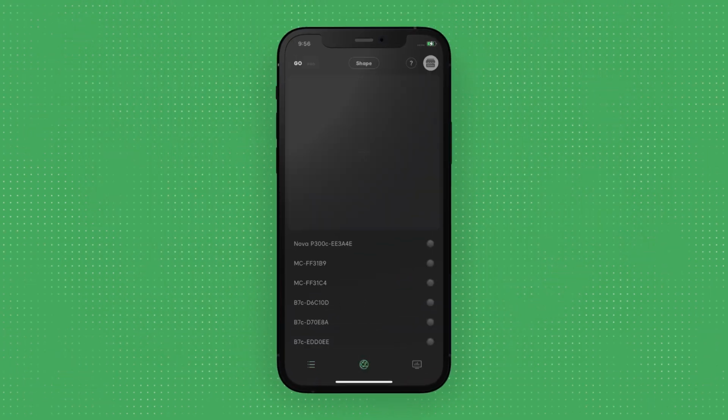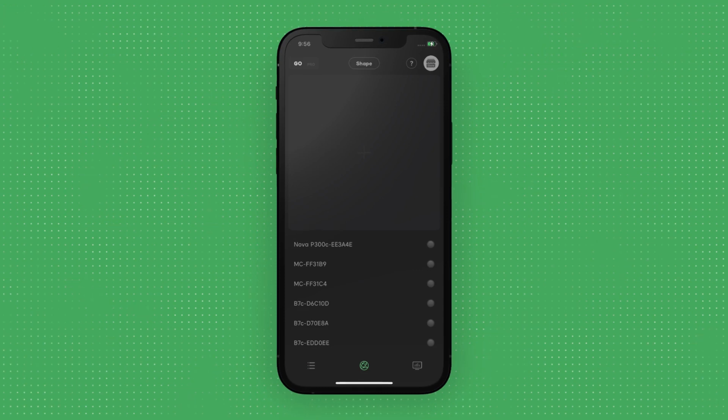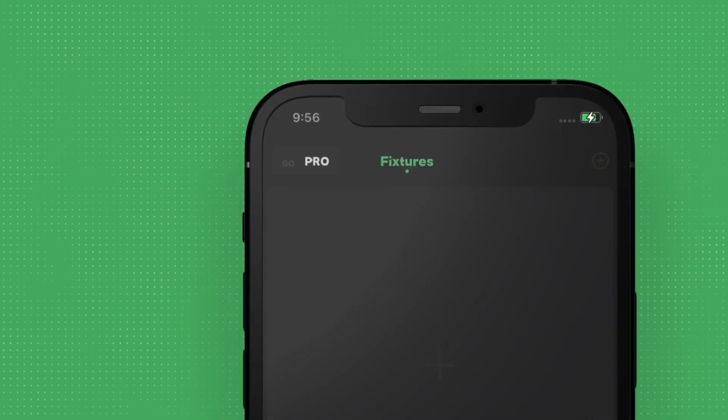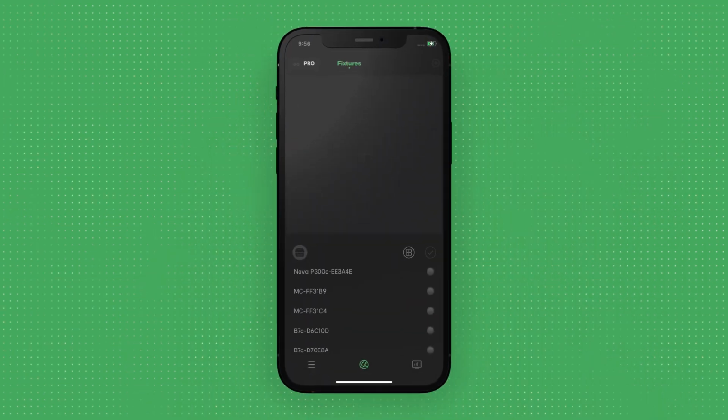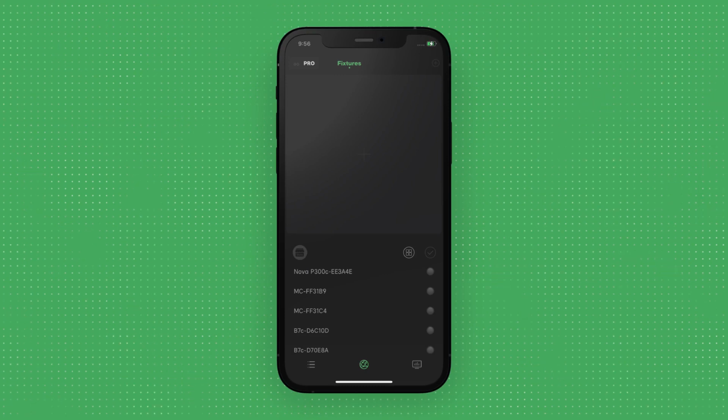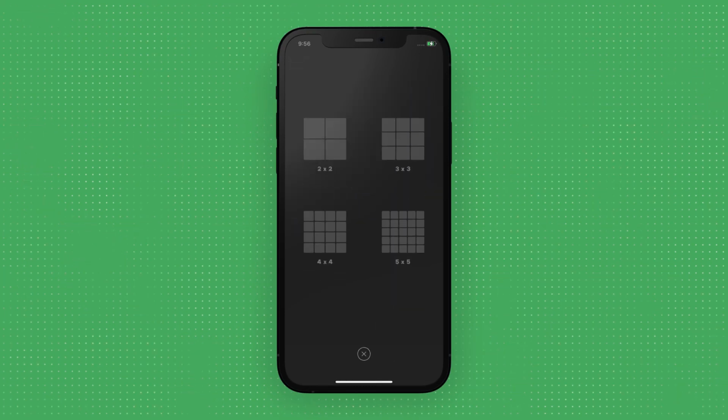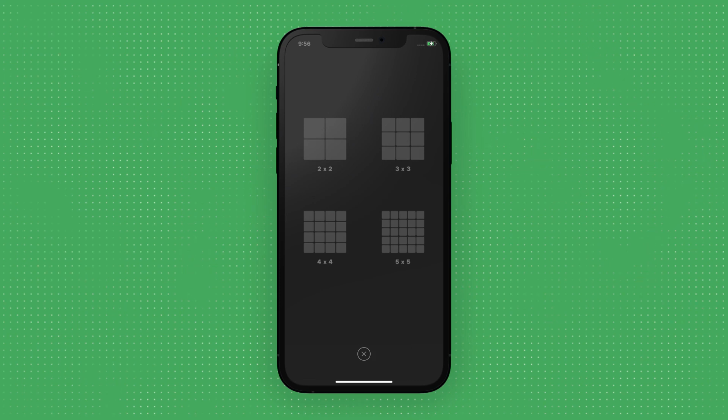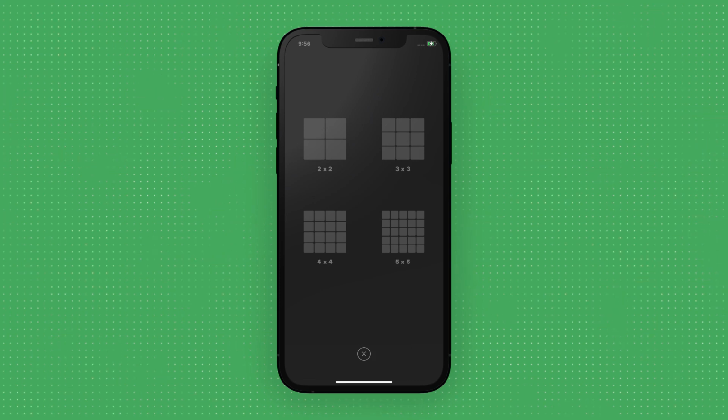After entering the Magic Program menu, you can toggle between Magic Program Go or Pro in the upper left corner. The first step once you're in Pro mode is to select the size of your control matrix. You have four choices, each with capacities for different numbers of fixtures, including a 2x2 matrix which can hold up to 4 fixtures, a 3x3 matrix that can hold up to 9, as well as 4x4 and 5x5 matrices.